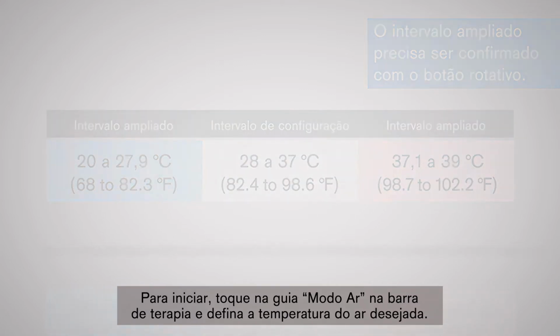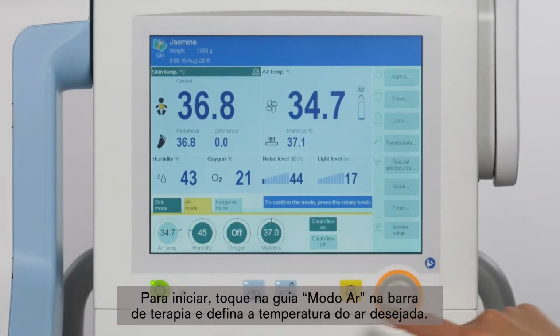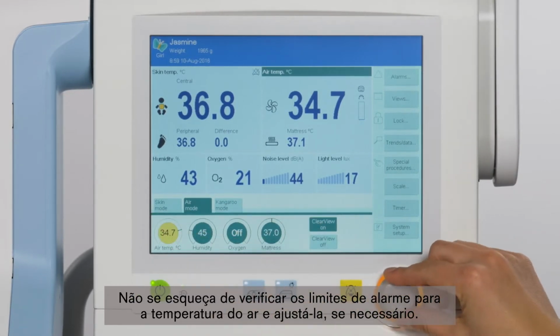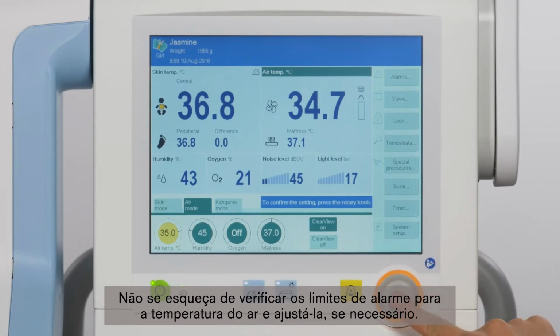To start, touch the Air Mode tab on the therapy bar and set the target air temperature. Don't forget to check alarm limits for air temperature and adjust if necessary.